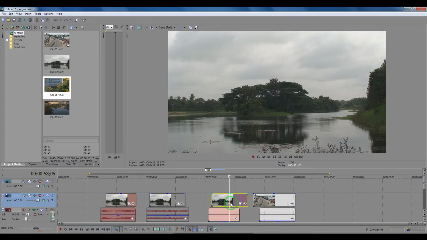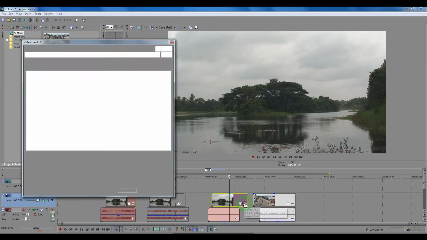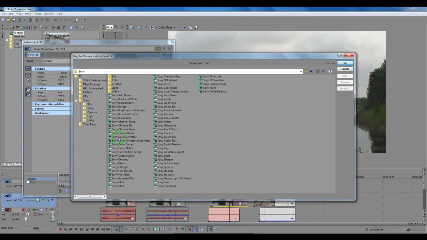Hi all, in this video we will discuss how to color correct your footage. For instance, if your original footage is having less intense colors or you want to add a little more brightness to your footage, then you can make use of a color corrector plugin. From here in this FX icon you can select the Sony color corrector.